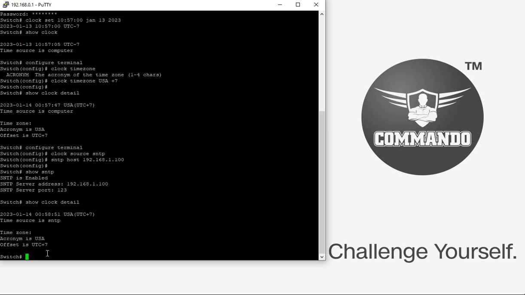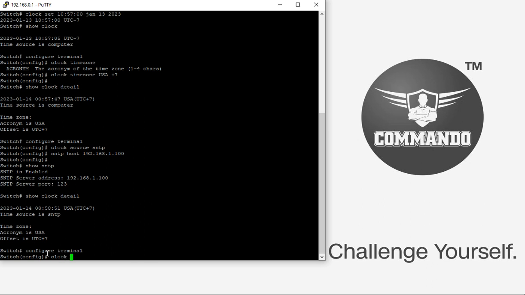We can also set the clock source of the switch locally from the PC. For that the command is configure terminal, clock source local.